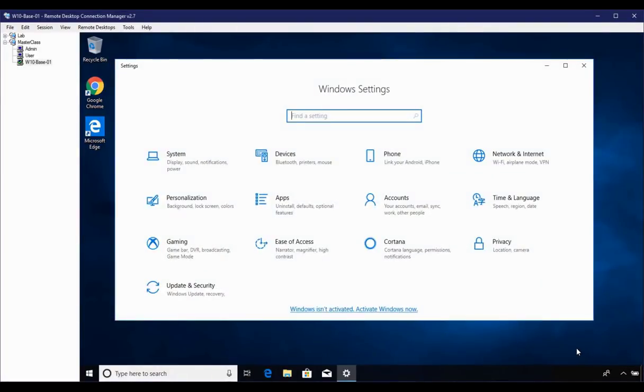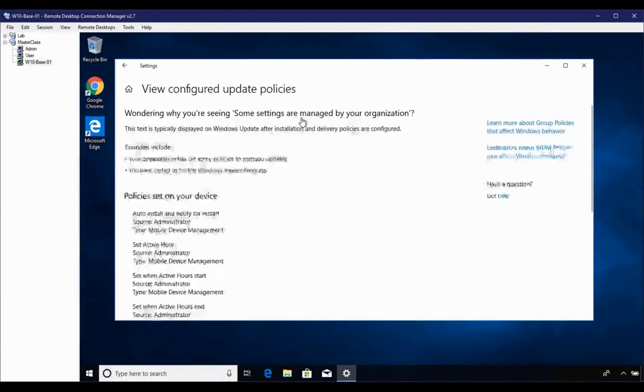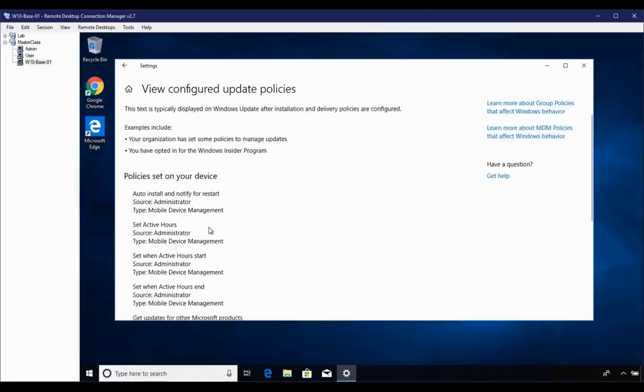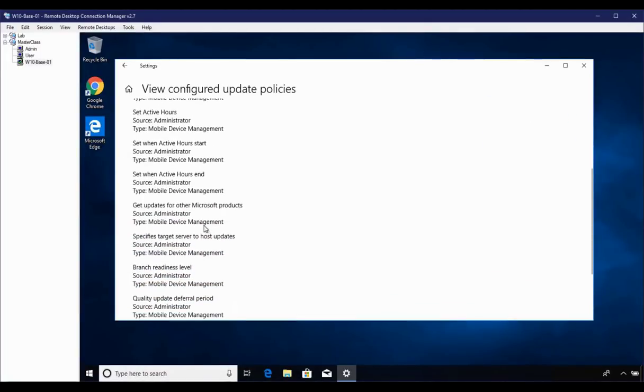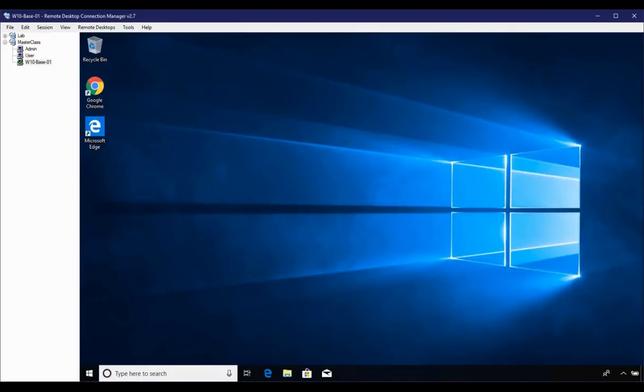Also want to show you some of the different policies. So we set Windows Update policies, and in here you can see the policies that have been set, and they're all coming from mobile device management. And this is the endpoint management service that we configured for OS updates.